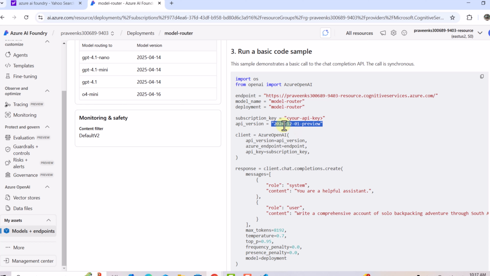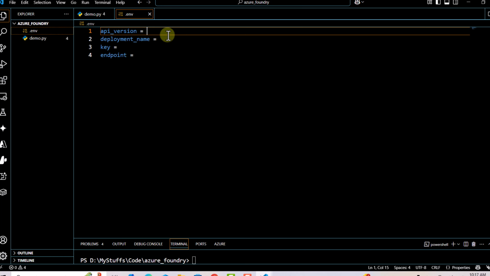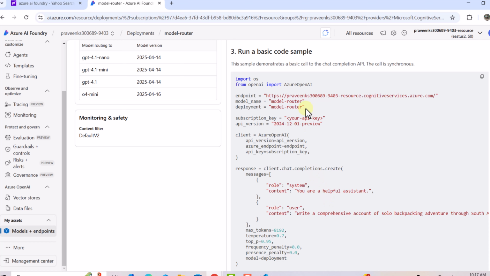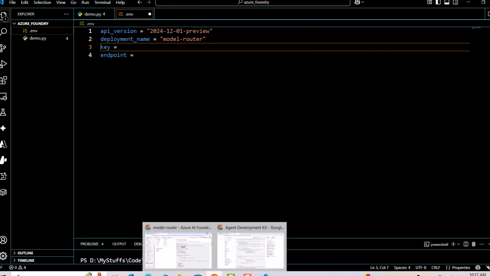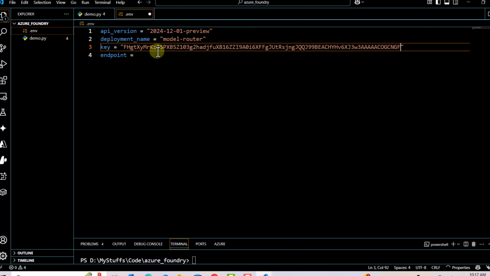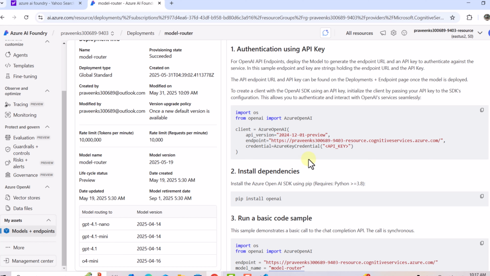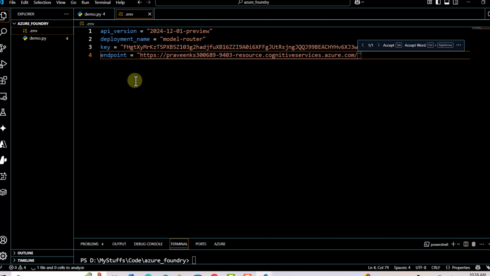So this is going to be my API version, which I'm just going to take and put over here. Then it's asking for deployment name. Deployment name is the same as model name, so I'm passing it here. Then we have to pass our key, which we can take from here directly. I can pass it here, and then we are going to have our endpoint. Endpoint is this, so I will just take it and put it here. Now all our environment variables have been set up.